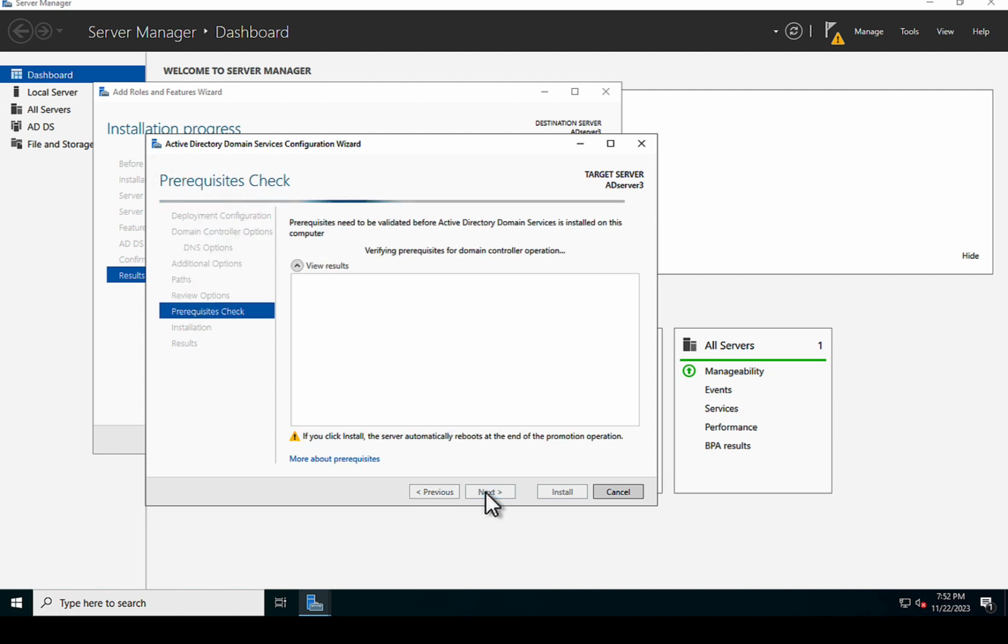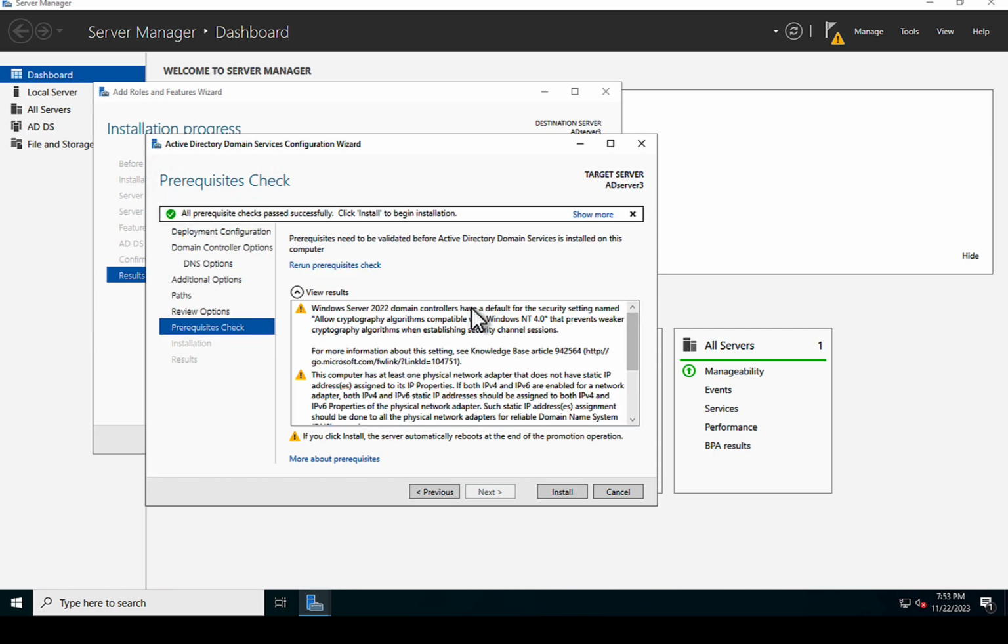Next. Now it always has these prerequisite checks that it comes up with, and it always spits a bunch of stuff out here. I never have a problem. It says all this stuff, but I just click Install and move on. See, the prerequisite check passed, so I just hit Install.